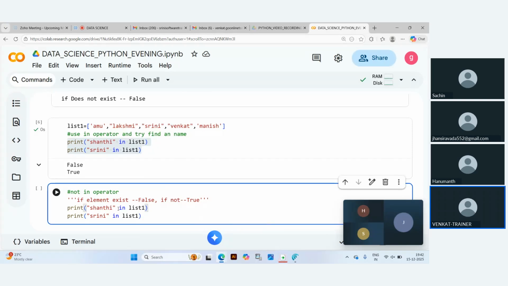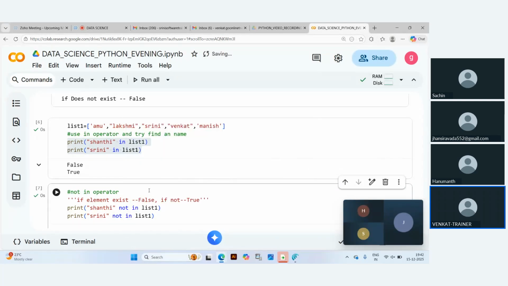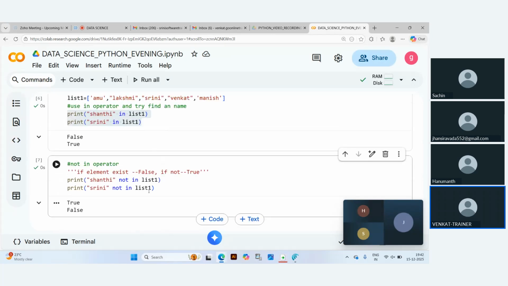Here, not in. Here is also not in. You see the output? Earlier, if Shanti is not available, the in operator produces false as an output. If Srini is available, the in operator produces true as an output. You see now? Shanti is not available in the list, but it is giving true as an output. Srini is available in the list, but it has given false as an output. This is a different issue.